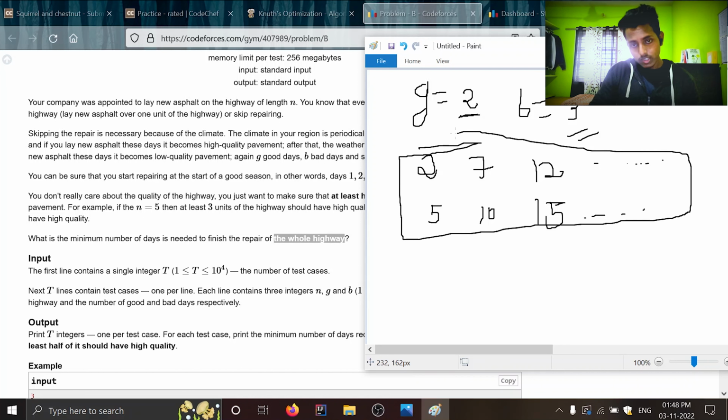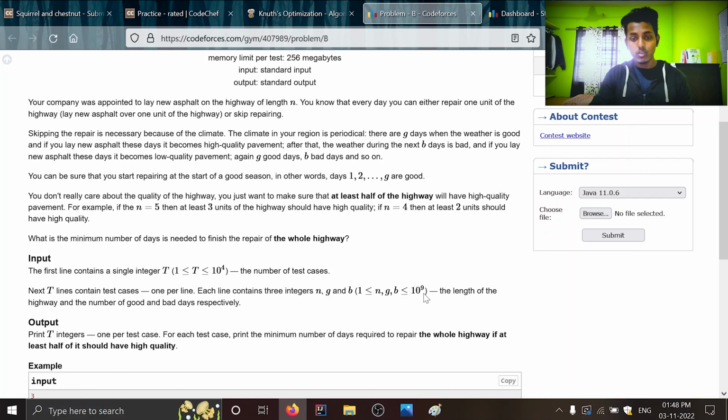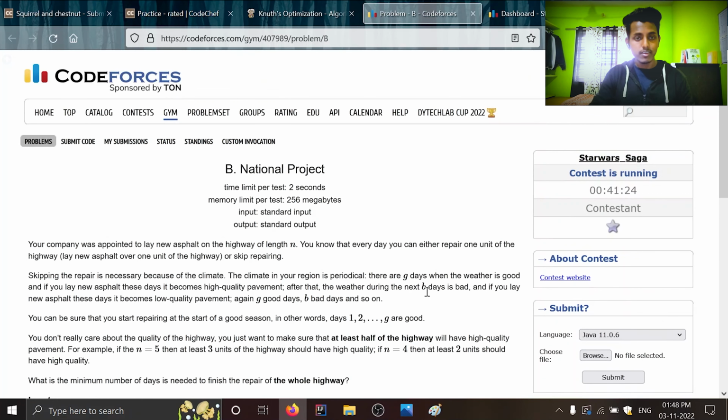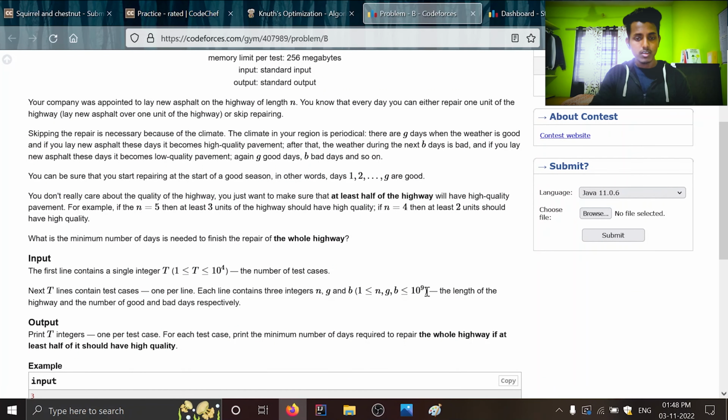One way is to calculate each good day, then move to a bad day, then a good day, then a bad day. This way it will take a whole lot of time, because it's 10 to the power 9 and we have to get it done. I guess this algorithm cannot run in O(n), so we have to find an algorithm that's better than O(n) itself.